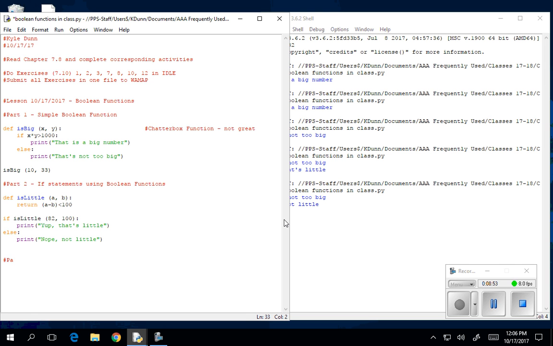All right, last one, part 3. I'm going to call this Boolean in Boolean.